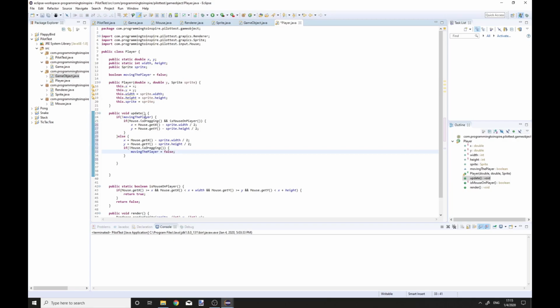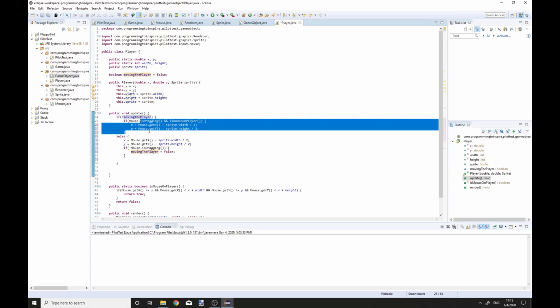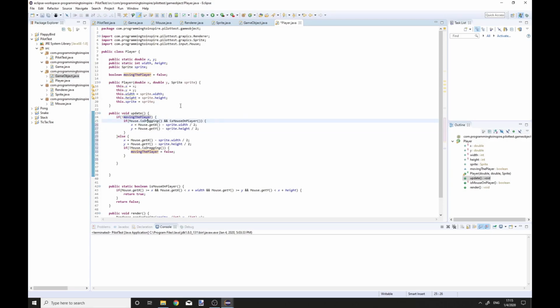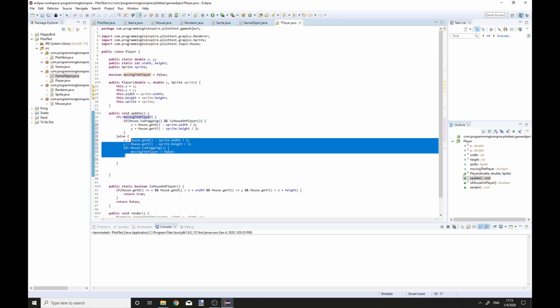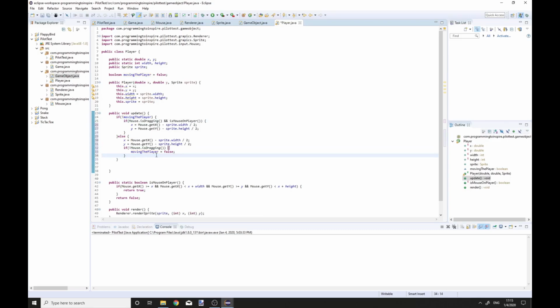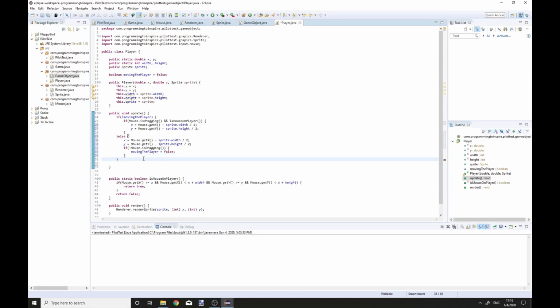So when we are not moving the player, we go here. When we aren't moving the player, we have to check if the mouse is on top and we start dragging. Otherwise, we just drag wherever the mouse is. And if the mouse stops dragging, we set movingThePlayer to false. That's it for this class.